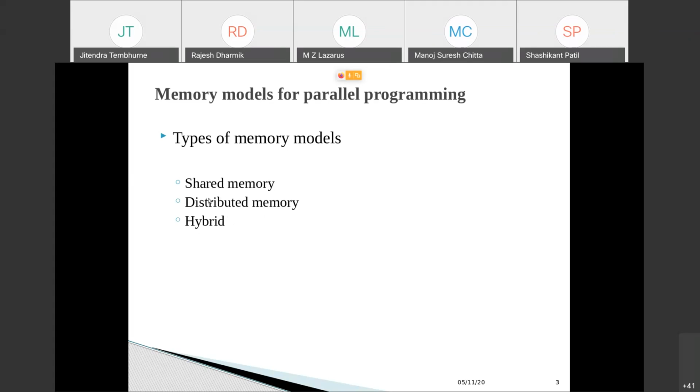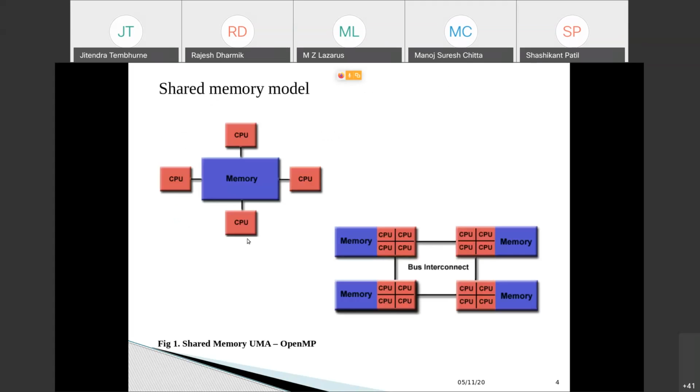Where there is a shared memory shared by some processors, and there is a distributed memory. So we will see in detail what these architectures look like. Then it will be easy for us to understand the applicability of OpenMP in different memory environments. So see, this is the architecture. The shared memory model is like this.